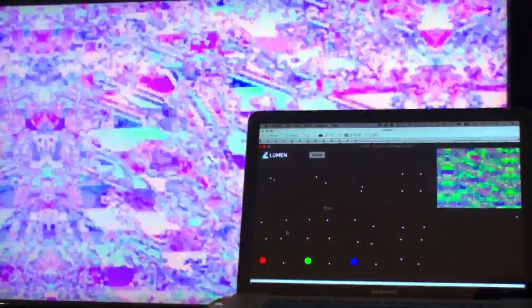VJ Franz K testing the Lumen analog video synth simulation software on Mac OS. It's called Lumen, and it will be available on April 22nd on Friday. So that's coming up quite soon. Get ready to order your digital download and have fun, and you can try the demo.